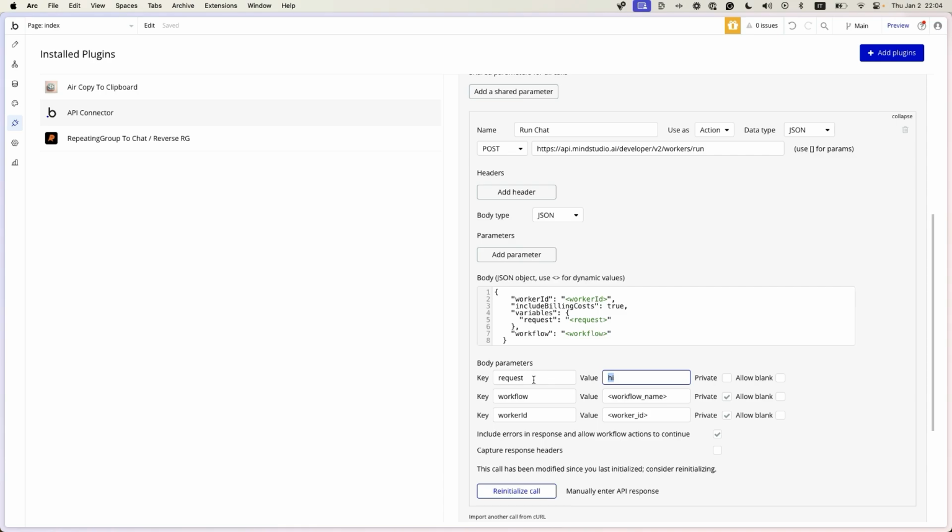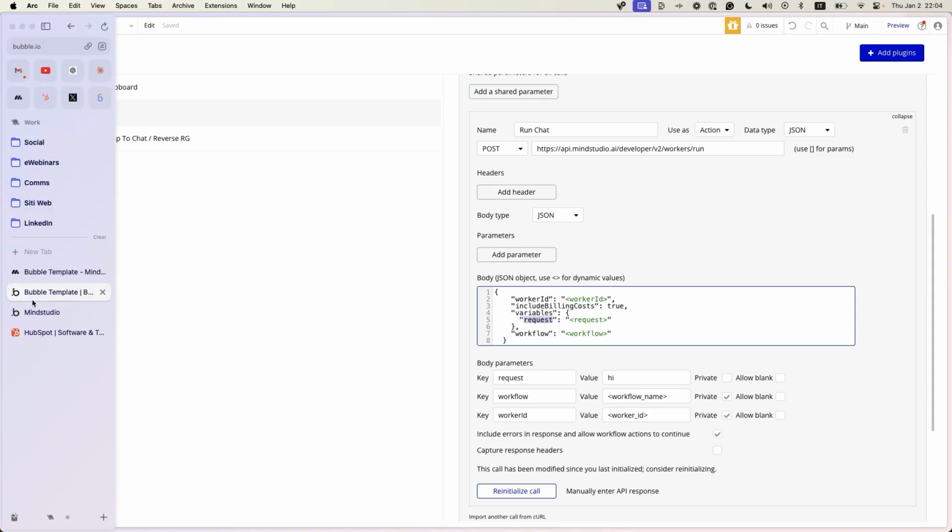Okay, so now we know we need the API, we need the workflow name, and we need the worker ID. We also need something called the request, right? Because that's coming from the chat input, but we also need to initialize that in MindStudio because that's what the AI is responding to, the chat input in Bubble. So let's keep tab of this. We need the request, and we need the workflow name, worker ID, and API.